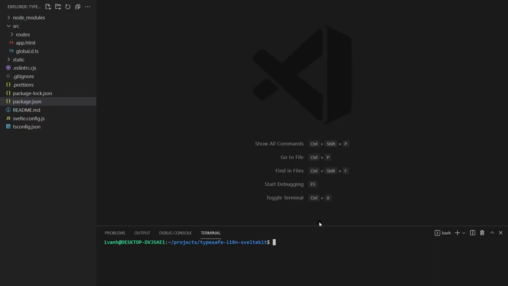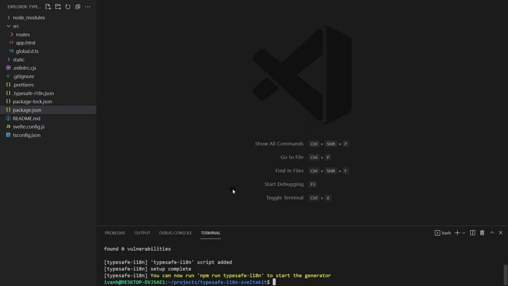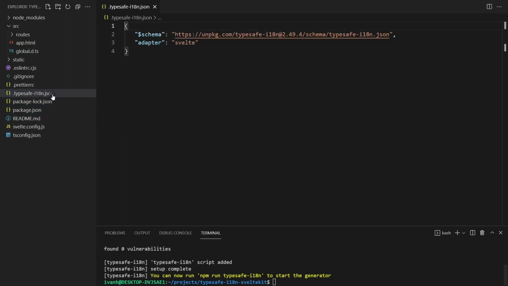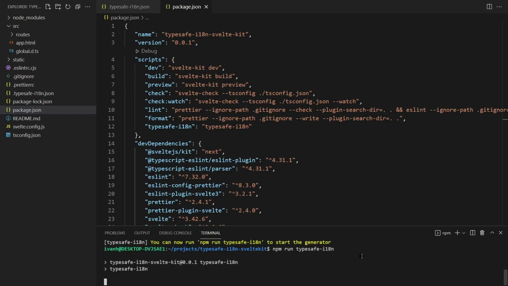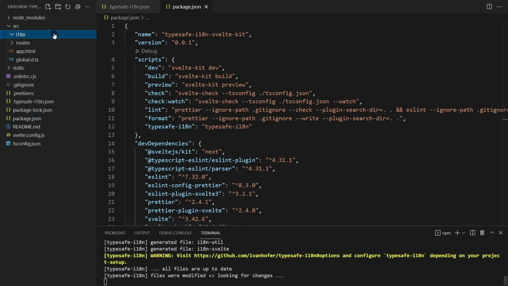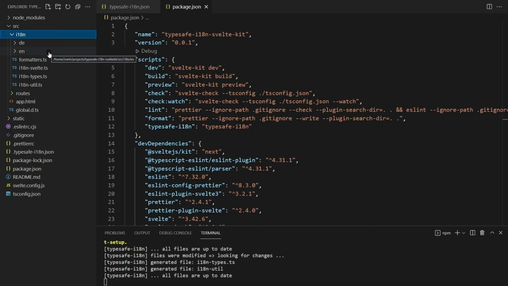I have prepared a skeleton project from the script provided by the SvelteKit homepage. First, we need to set up the localization library. We can do that by running npx typesafe-i18n and passing the setup auto option. This command will install typesafe-i18n, create a config file and add a new script inside package.json. If we now run the script, a generator gets launched and will watch for changes in our translation files. We now can see some new files appear inside an i18n directory. These folders contain our language information.